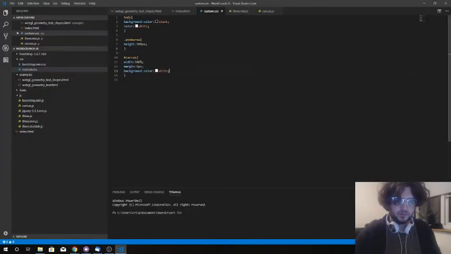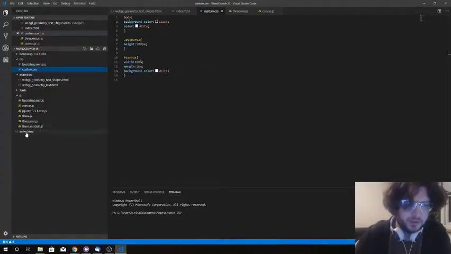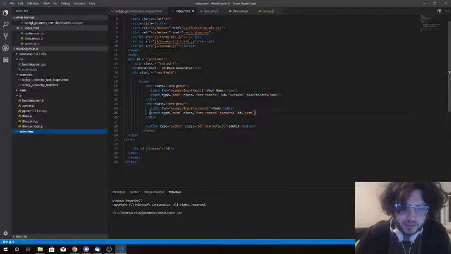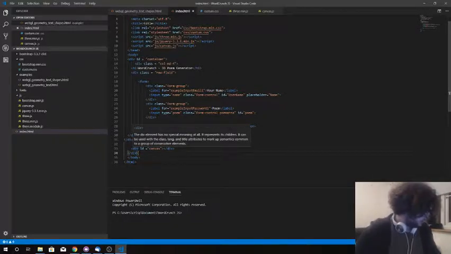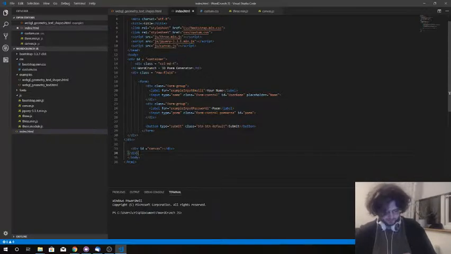What? That's odd. What if I put it on as a class instead of an ID? No, I'll put it on as an ID. Window body, yeah. It's outside of the container. Oh no, it is inside the container.